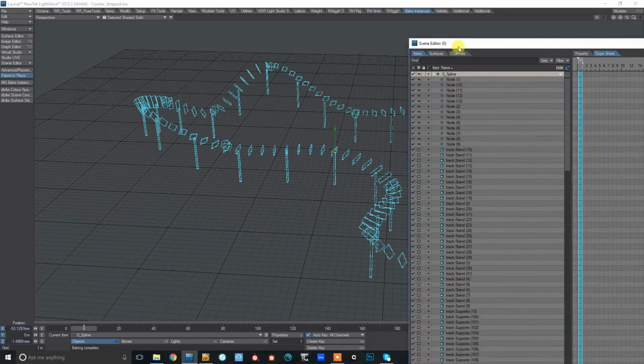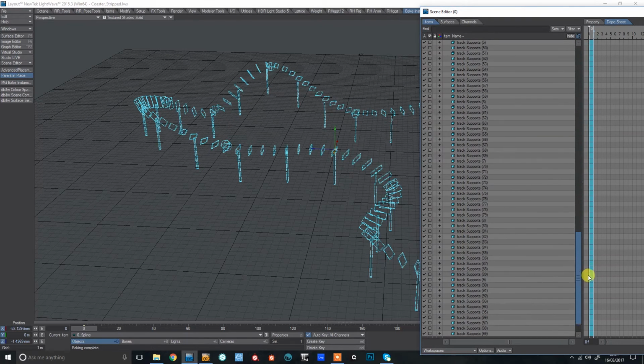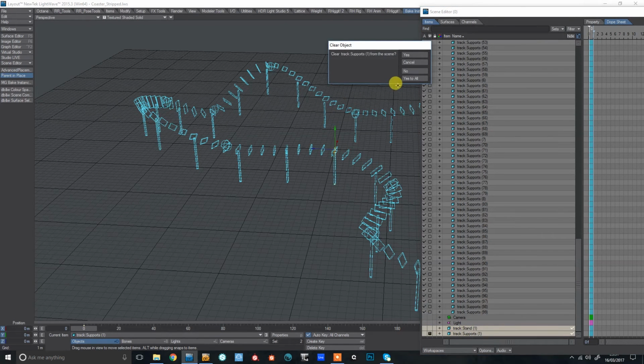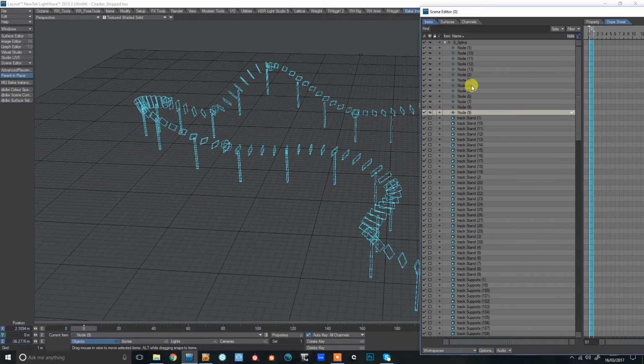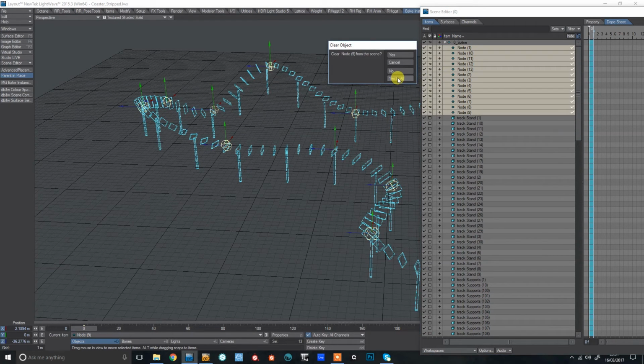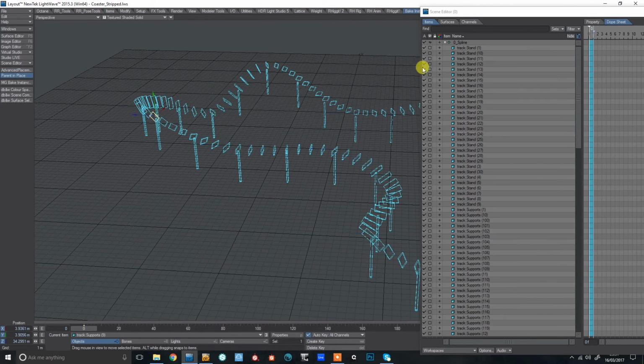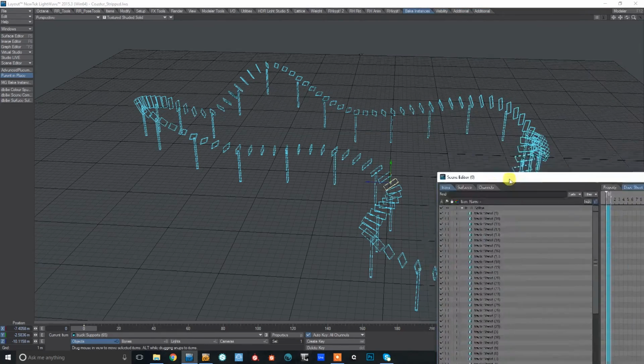Let it run its course. Okay, so we've now got all of these are real objects. So I'm just going to delete our original versions. I'm going to select our nodes. I'm going to delete all of those. So now we're essentially left with all our meshes. So these are all in bounding box at the minute.